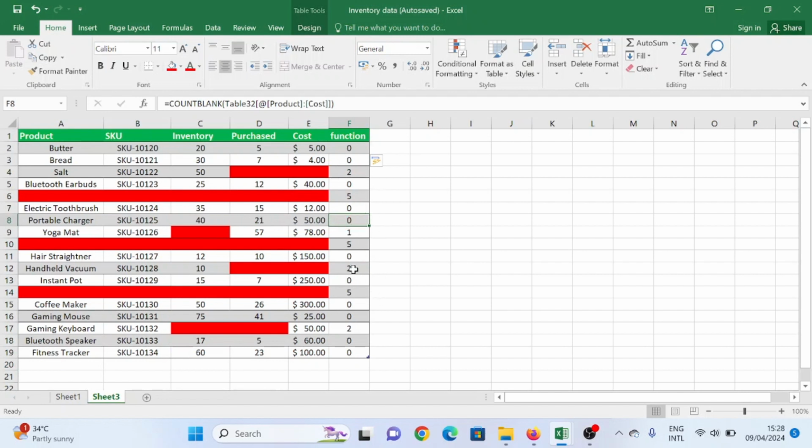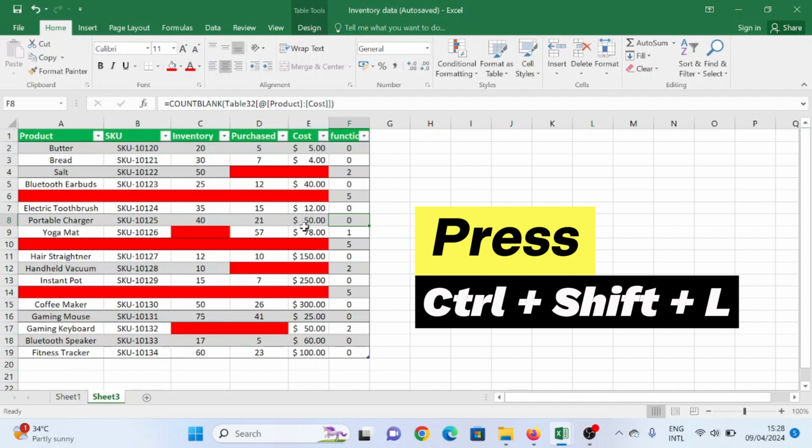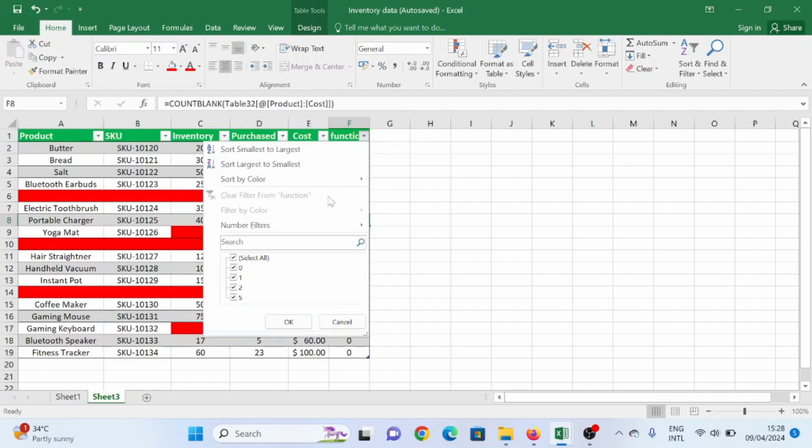So now what we are going to do is I will activate the filter function. And to do this, you press Ctrl+Shift+L. This activates the filter function. Then you press on the column with the function, and then we select the number of empty cells we want to delete.